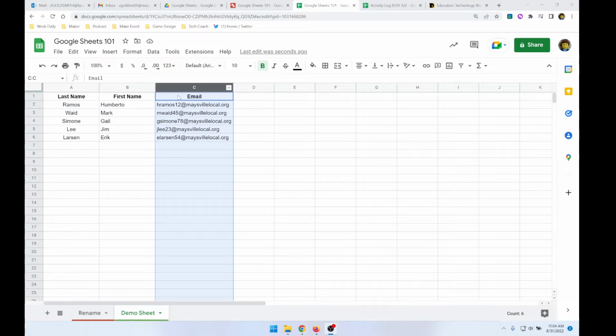Okay, a couple other formatting things you might be interested in. Of course, if I have this highlighted and I really want that email to stick out, I can go up here and change the color. So maybe I want that to be red, and it's still bolded.